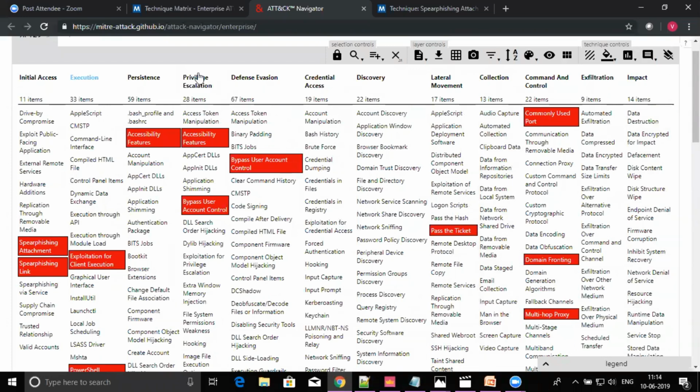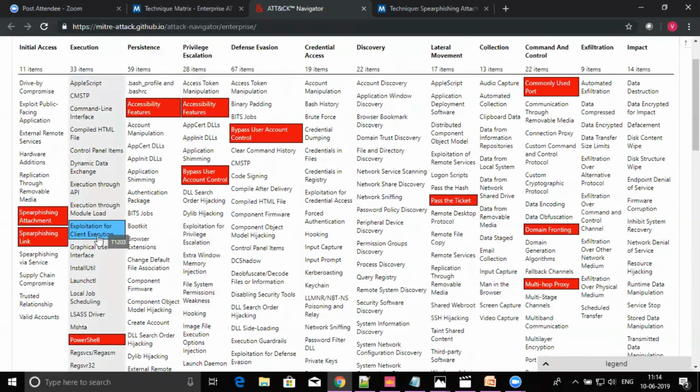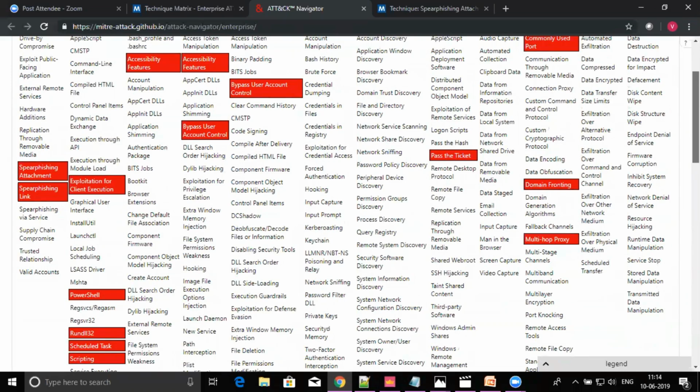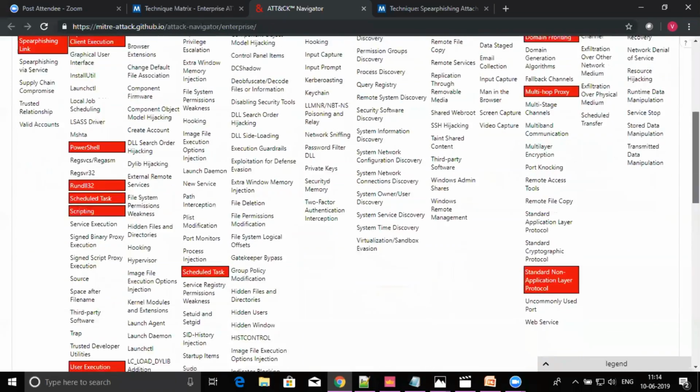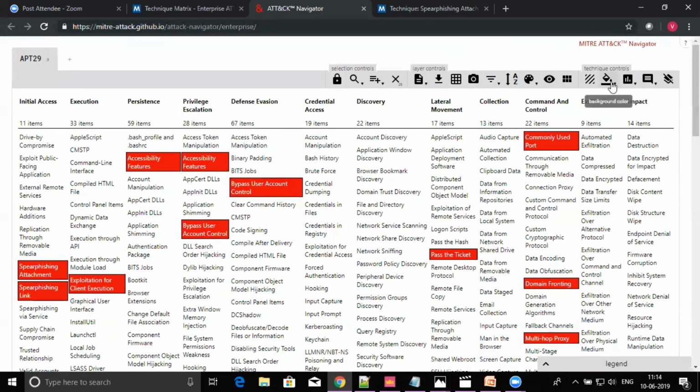Likewise, let us see the execution stage. For execution, you can see the various techniques again. If you scroll down, they use execution via PowerShell or via client execution. If you scroll down, you'll get more. So that's the reason I marked it in red here, to make it a lot easier to differentiate.